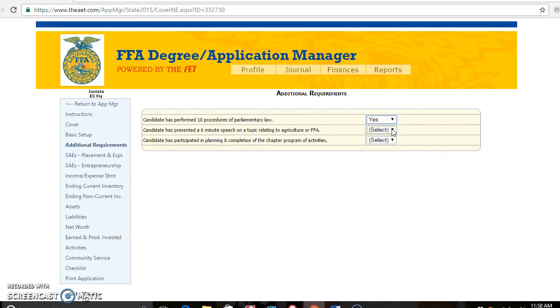So you understand parliamentary procedure. If you know how to make a motion, amend, vote on it, know how to adjourn, know the difference and how to make an amendment, previous questions, those sorts of things, then you're good there. Next is some sort of 6-minute presentation relating to agriculture or FFA. This could be in classes where you teach ag counts. This is where if you did a presentation on an ag career in English class, or did something in 4-H, you can click yes. Has it participated in completion of program activities? All of you have program activities in your hand and are working on doing that. So those are those different ones right there.